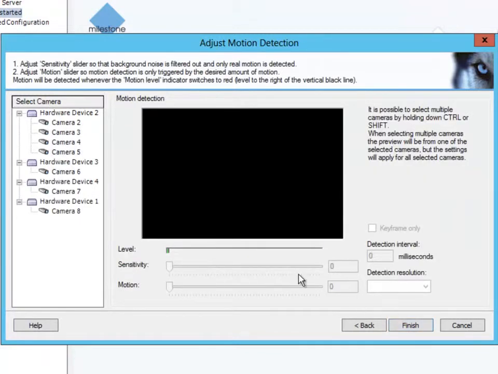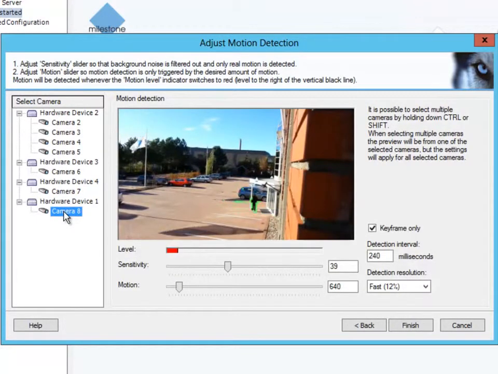In the next dialog, you can adjust the sensitivity and threshold for motion detection. The level bar indicates the actual level of motion. When the bar turns red, motion detection is triggered. Use the 2 sliders to adjust the level of motion detection. Use the sensitivity slider to adjust how much a pixel must change before it will be detected as motion. Use the motion slider to adjust the level of motion necessary to trigger motion detection.